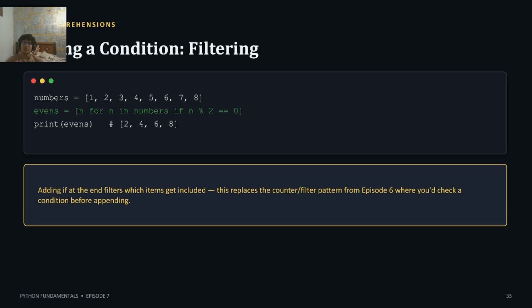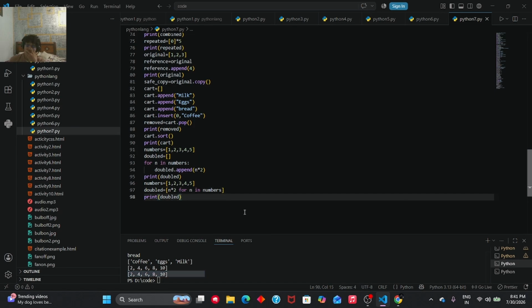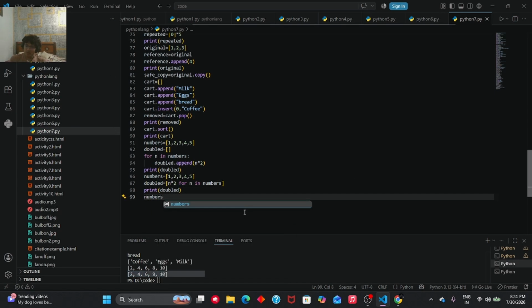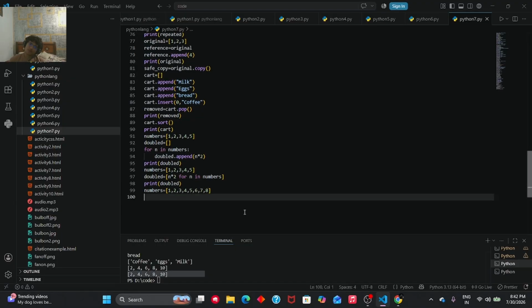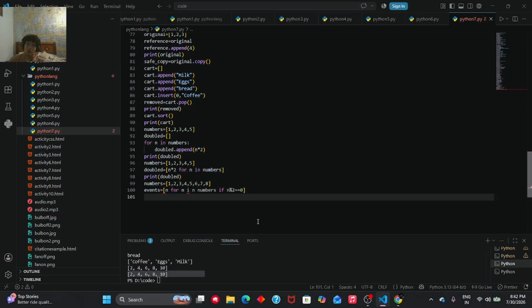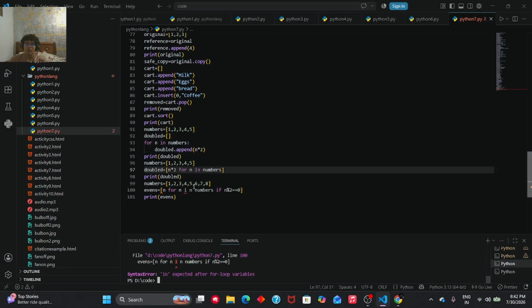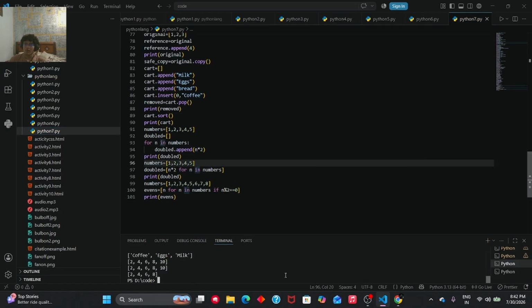Next one is adding a condition. Now let's test this code out. Numbers equals 1, 2, 3, 4, 5, 6, 7, 8. Evens equals n for n in numbers if n modulo 2 equals 0. It's not events, it's evens. Print the evens. See, we got the even numbers.